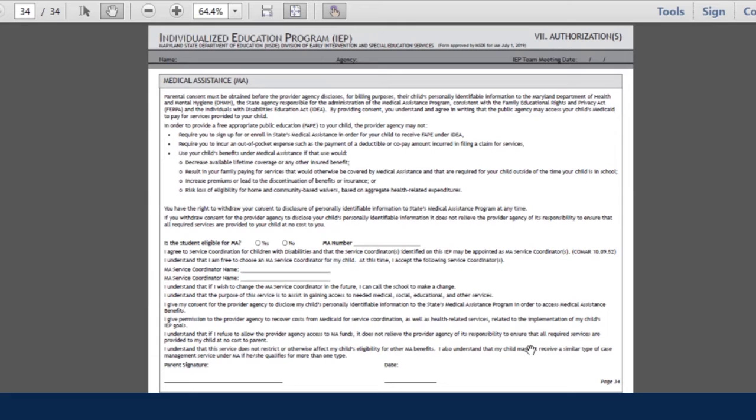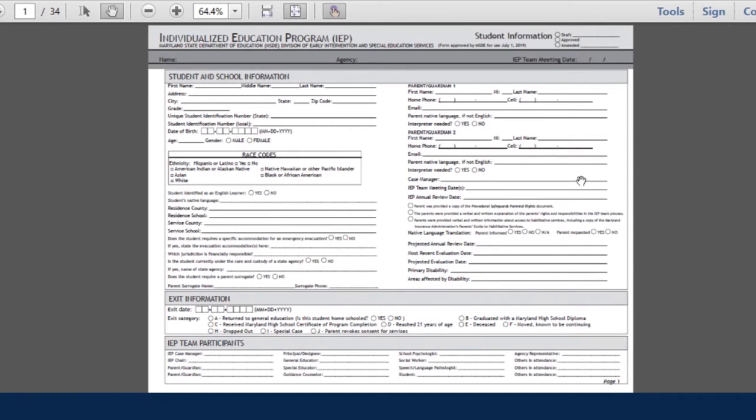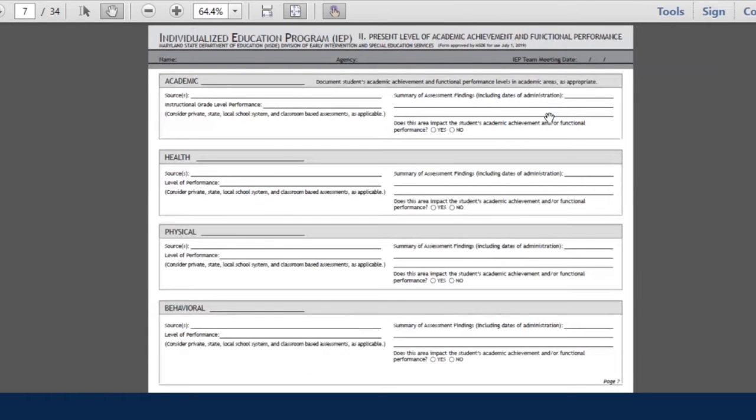We have made sure that we have identified, let me get back to the top of this, all of the areas affected by disability, which is a very important line here on the first page. We have gone through all of our meeting and identifying information. We have addressed the present levels of performance, the present levels of academic achievement and functional performance, also called the PLAF. And within the PLAF, we have looked at how their functioning impacts their education.